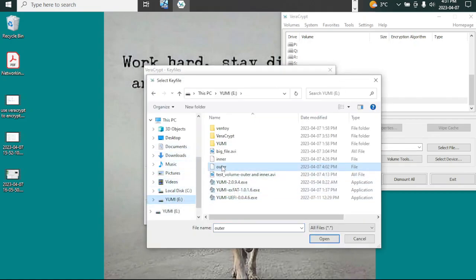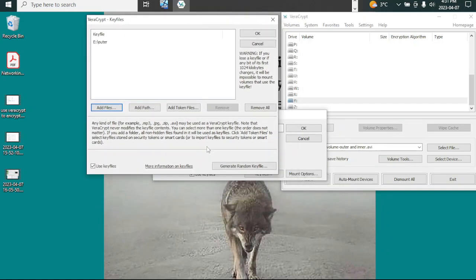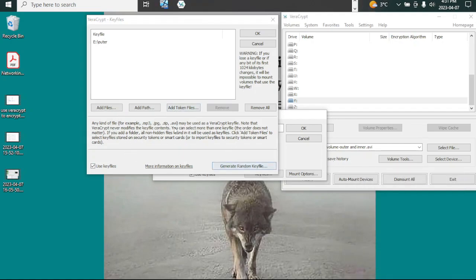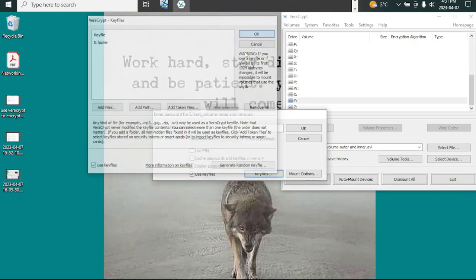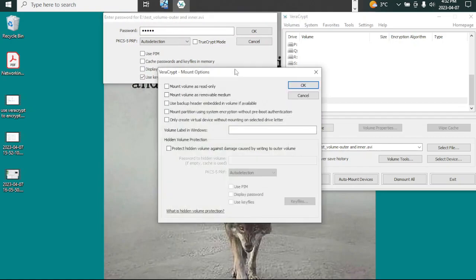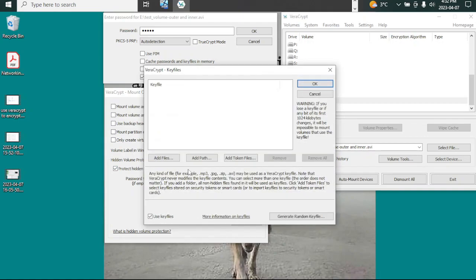It's in Yumi. Now what I need to do is to click here where it says I need first to add this. So what I need to do here is to say mount options. In the mount options, it says protect hidden volume against damage caused by writing in the outer volume. So in that case, I need to choose the key file for the inner volume. It won't be seen, but I will protect it in that way.